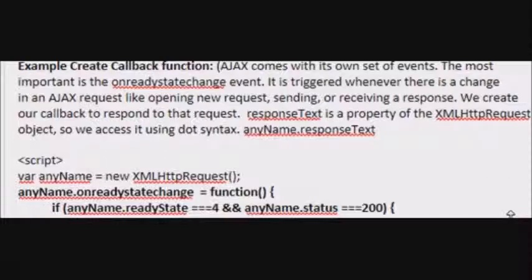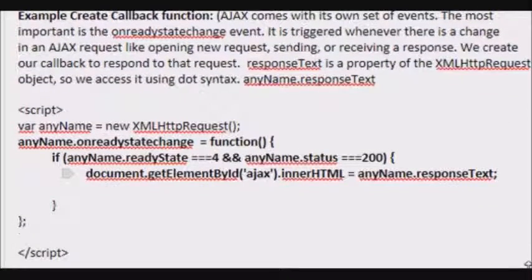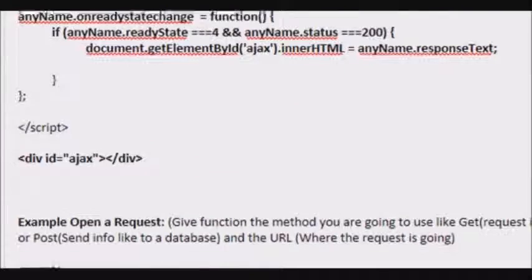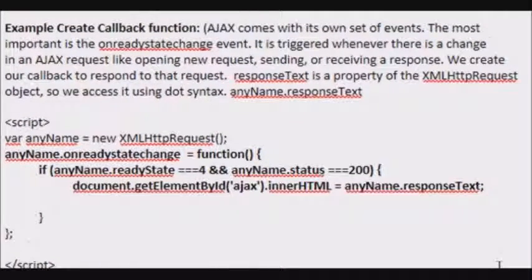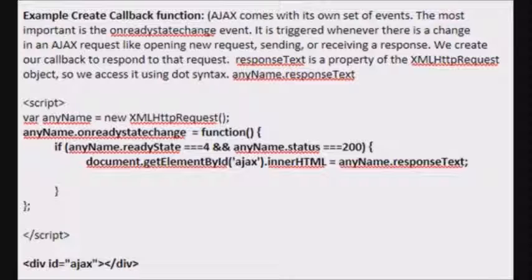Then you would create the callback function. So AJAX comes with its own set of events. The most important one is the on-ready state change event. And it's triggered whenever there is a change in AJAX request, like opening a new request, sending, or receiving a response. We create our callback to respond to that request.